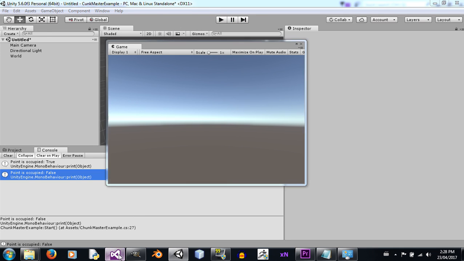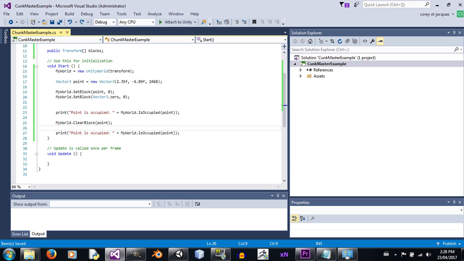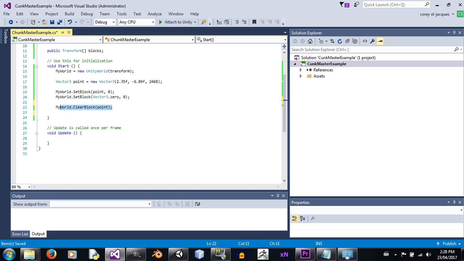Excellent. So now that we've set a block, we've checked to see if it was occupied, we've cleared it, and we checked to see if it was occupied again, we've essentially just mined a block. Perfect. So, how do we save a block? Or how do we get a block? Before I show you how to save, I'll show you how to get a block.